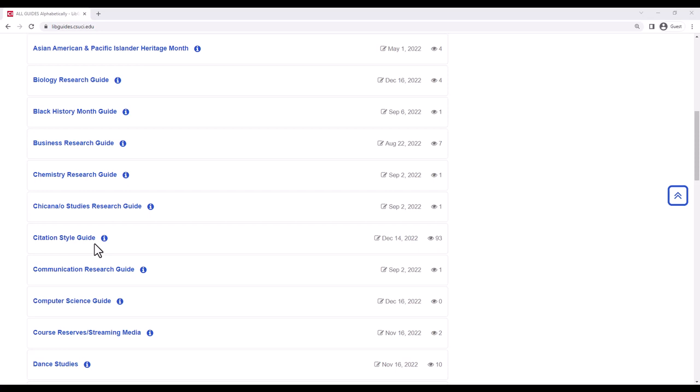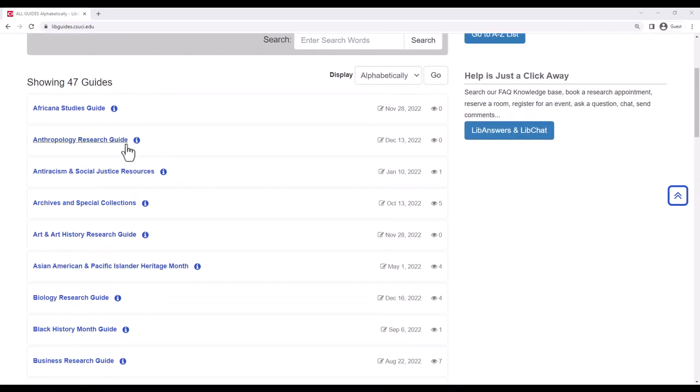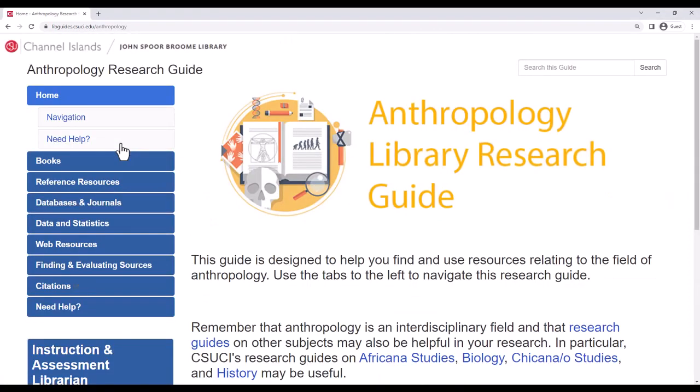For example, if you are researching student success for elementary students with learning disabilities, you should probably look at our early childhood studies and our psychology research guides. Let's look at the anthropology guide since it's at the top here. When you first get to a research guide, you'll see a series of navigational tabs. Here, they're on the left. Sometimes they're at the top. Now, all of the research guides are going to look a little bit different, but there will be some commonalities.